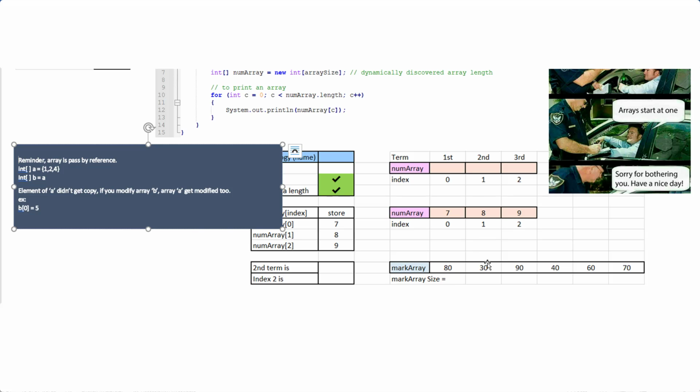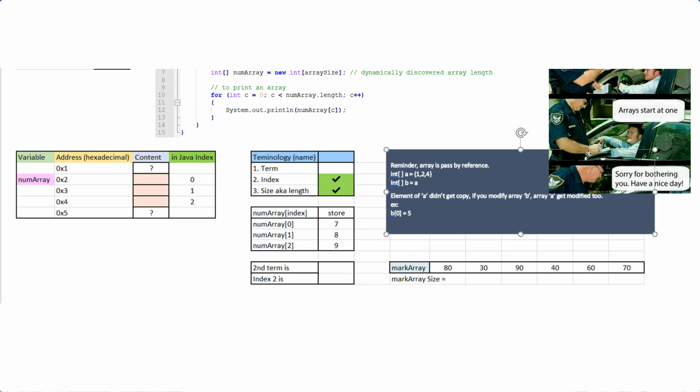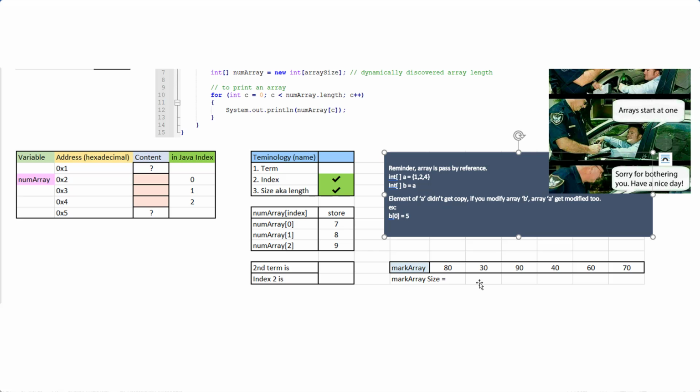Now if I have an array of marks, say 80, 30, 90, 40, 60, 70, let's recap what we have learned today. If I ask you what is the size of the marks array, the answer is 6. The size is 6, because you can store 6 items.